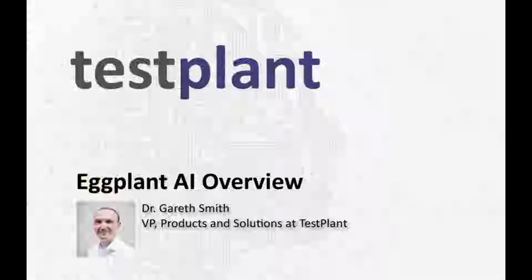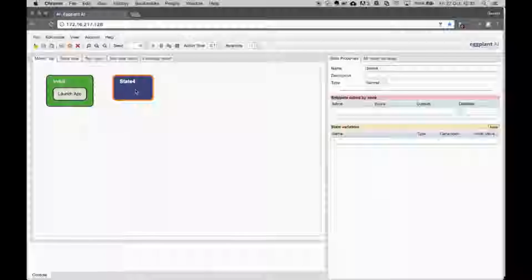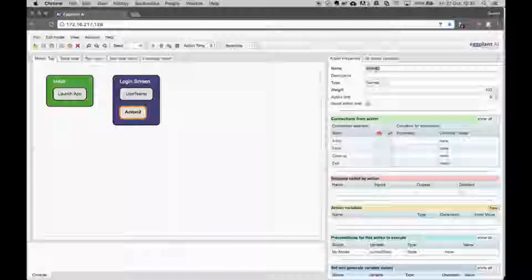We will cover the steps to build and run an Eggplant AI model. We'll start off by building a simple model that defines a rating application. First of all, in our initial state, we will launch the application. Then we'll move into the next state, which will be our login screen. Within the login screen, the user can set their username, they can set their password, and then we can click OK to log into the rating application.